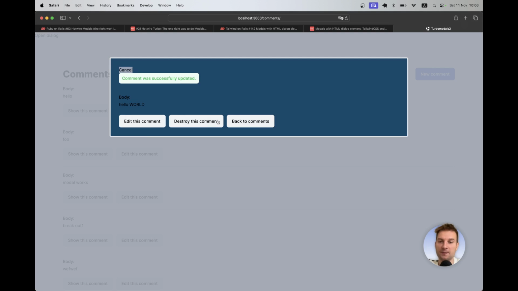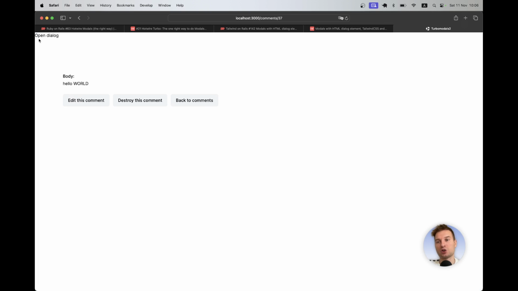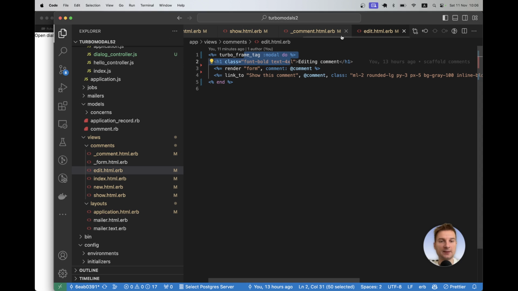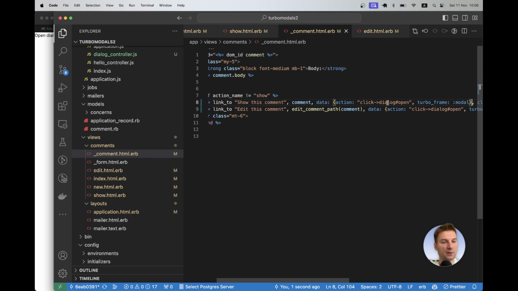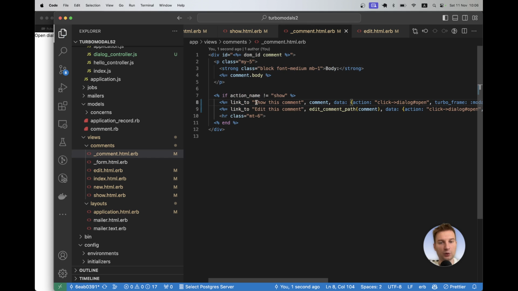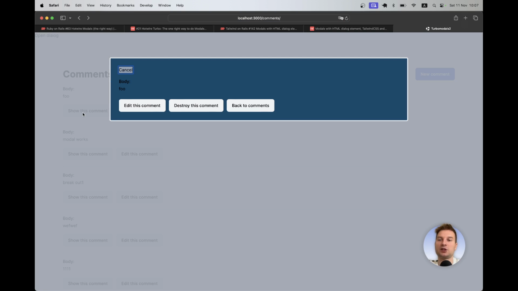It works. And what if we want to see the show page? I click on the comment show. We want to see the show page inside the modal. So in a similar fashion, we are going to add this data dialog open modal to link to show this comment in modal. So I refresh, I click on show this comment. You see we show this comment inside the modal. Looks fine.